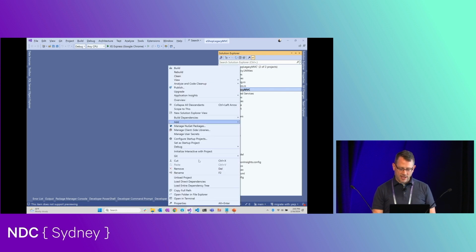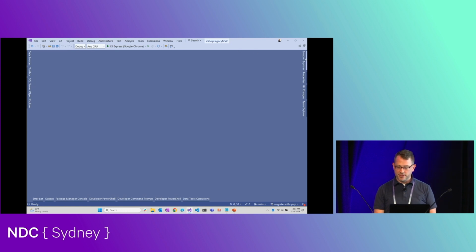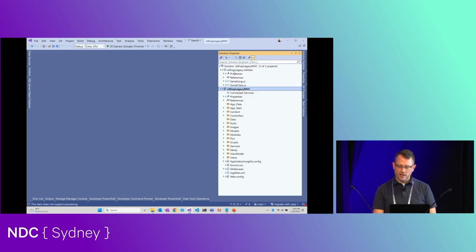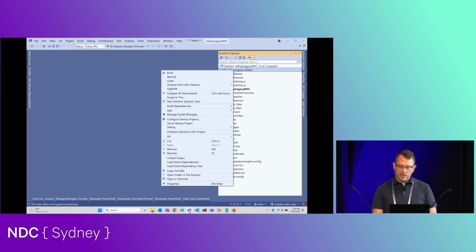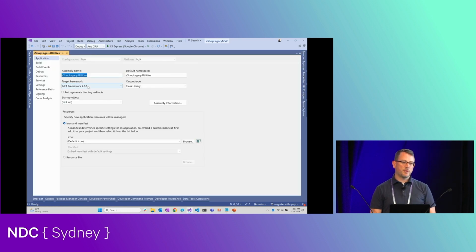So if I right-click on this and go to the project properties, you can see this one's actually on .NET 4.7.2. So it's not even on the most modern version of .NET Framework. And that just so happens to be the version that was available when I found it on GitHub. And if we look at our class library here, you can see this one's on 4.6.1, so it's even a little bit older. All right.